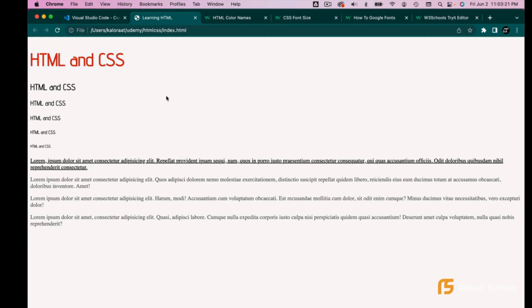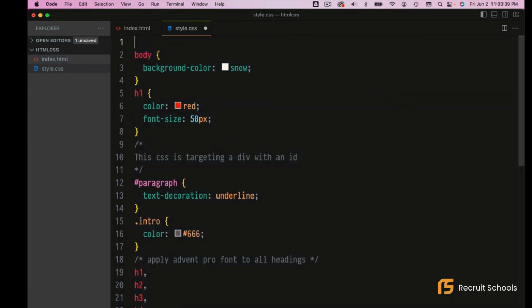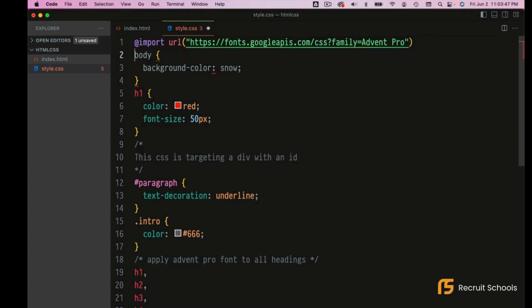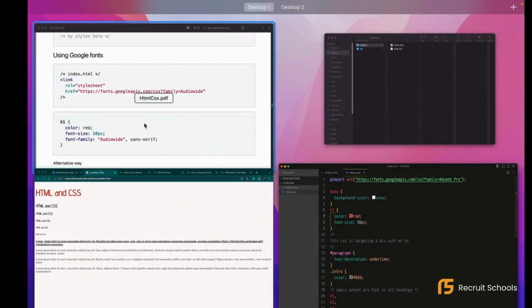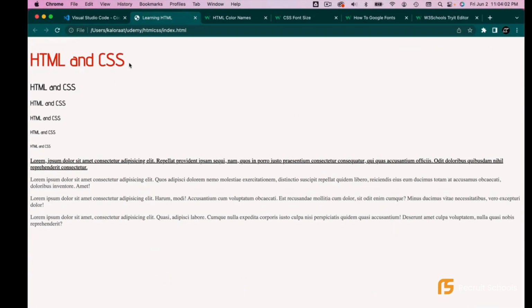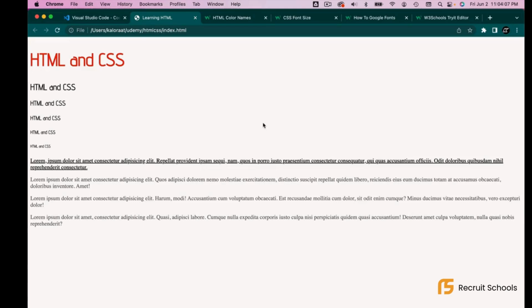Now let's check out the other way of importing the font. You can grab this URL, remove it from here. I'm just going to comment it out, Command / to comment out. And then here I can use import as well. So @import url, and here you use that URL. All right, so that way also you can import. If you try, it still works, even though we removed that from the head. I have commented that out, and still it works because that is another valid way of importing fonts.